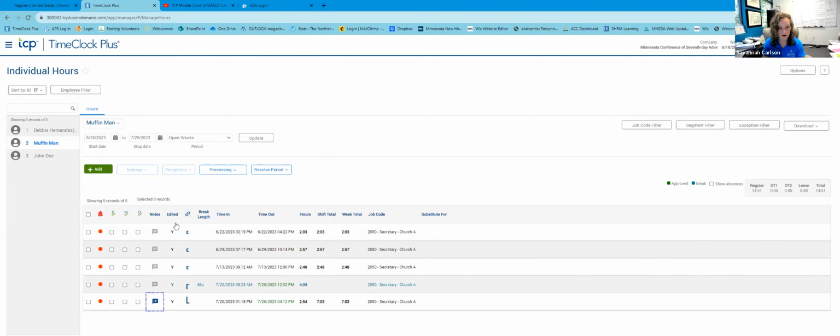Then this tells you whether or not the time was edited. In this case, you can see it was edited. This tells you if there is a segment and if it's linked to something. So in this case, this is a whole segment, there's no breaks, but you can see on this one, this is all one bracket that shows that it was a full day of work with a break in the middle.